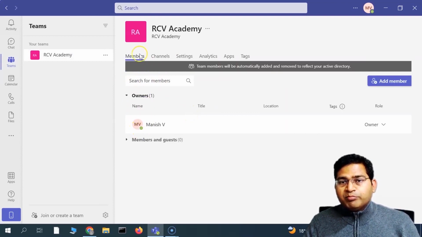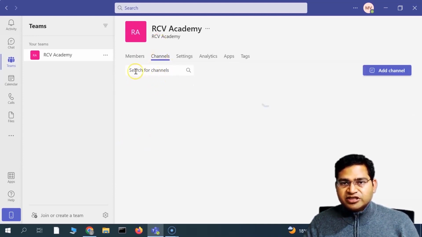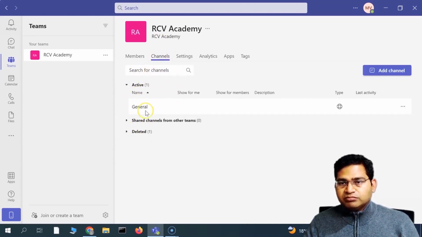So what all members are there in the team. For example, here I am the owner, okay, and then you will see the numbers of how many members and guests there are. Then you will see how many channels are there in this particular team. At the moment only one channel, which is the general channel, is there, right? And you'll see the type and activity, etc.